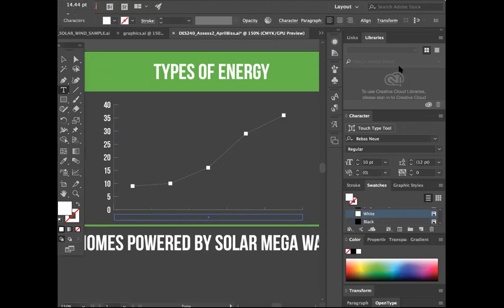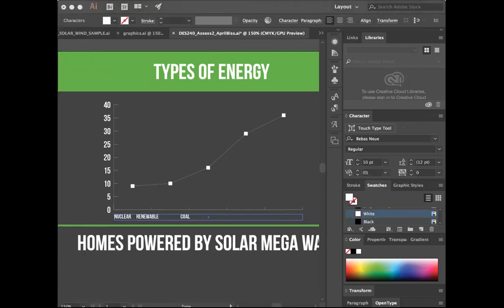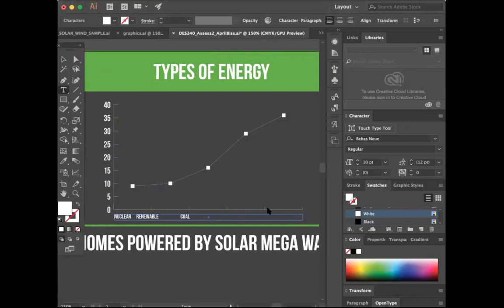Let's do like 10 point. So we want to put nuclear. We're going to do a tab. Renewable, tab. Coal, tab. Natural gas. And then the last one is petroleum.